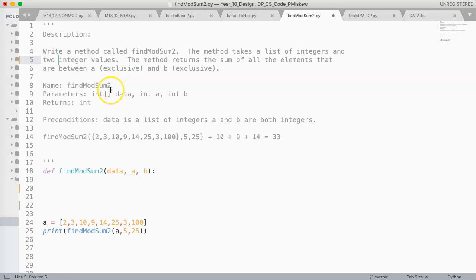So we see here there's the name, there are the parameters. And when I'm working with students, I tend to indicate the type, like list and int, because it just helps when you're trying to work through these. It returns an int, and the precondition is that data is a list of integers. A and B are both integers.